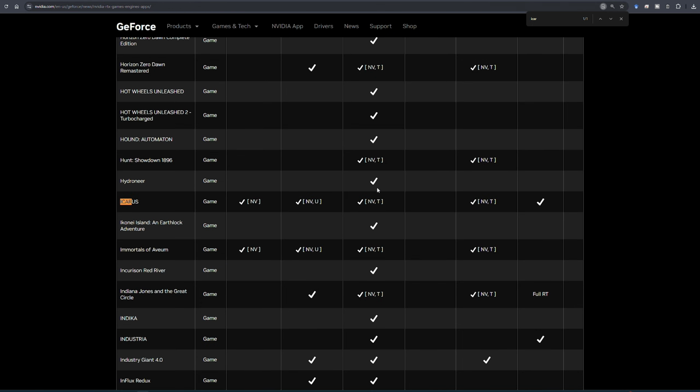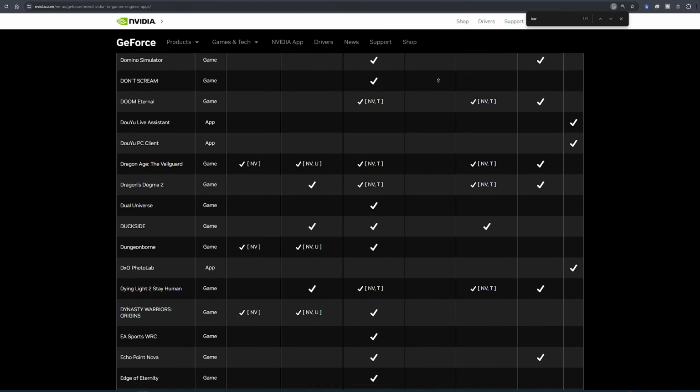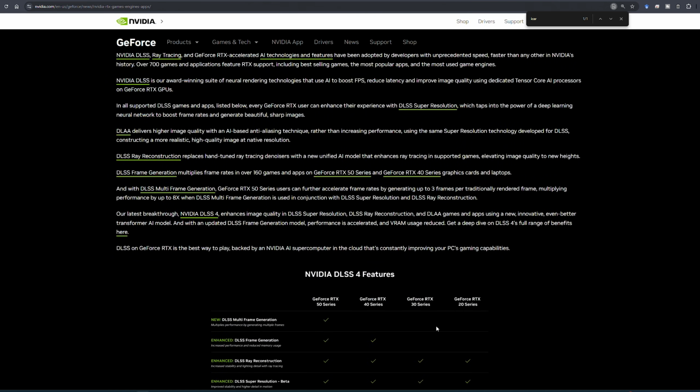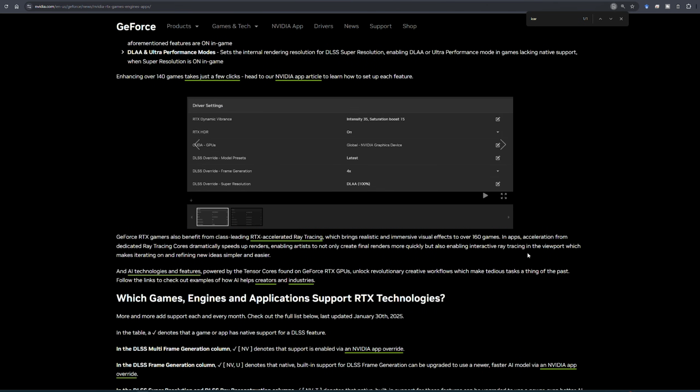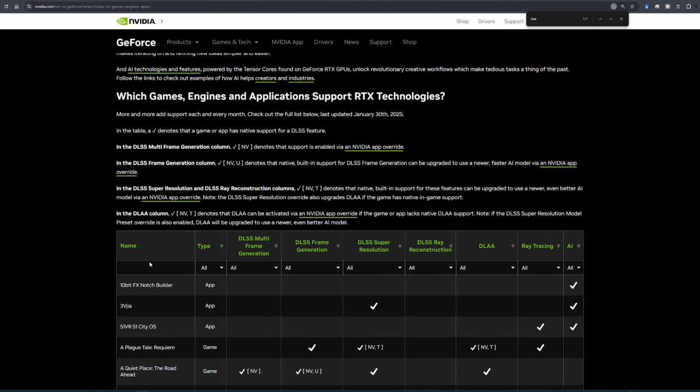So the game itself, I mean, you can go ahead and use DLSS switcher, but it doesn't really matter because it's already enabled. So if you look at Icarus here, you see there's only the ones at the end that don't work. Sorry for quick scrolling, but you have these ones here.